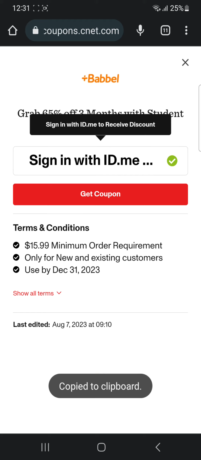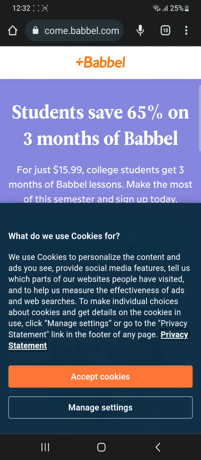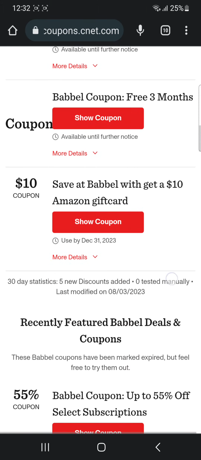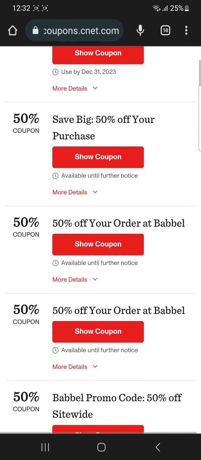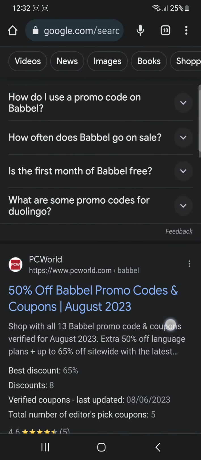Now I'm going to copy, and then I'm going to go and paste this there, and then the discount coupon will be successfully applied. So similarly, there are many other promo codes. You can go and take the coupon for them as well. Now there are many other websites, so you can go to some other website as well.